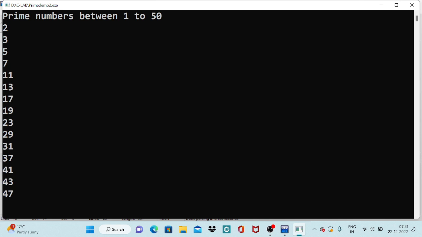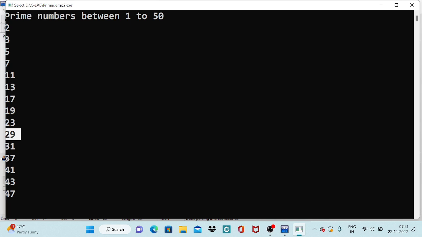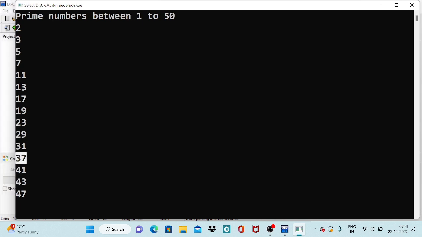You can check it. Prime numbers between 1 to 50. Is 2 a prime? Yes. 3 a prime? Yes. 5 a prime? Yes. 7, 11, 13, 17, 19. 23 is only divisible by 1 and 23. No other number divides 23. 29 is also divisible by only 1 and 29. 37 is divisible only by 1 and 37. 43 is divisible only by 1 and 43. 47 is divisible only by 1 and 47.